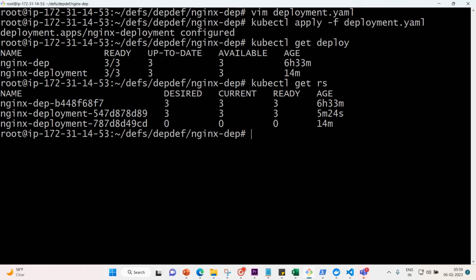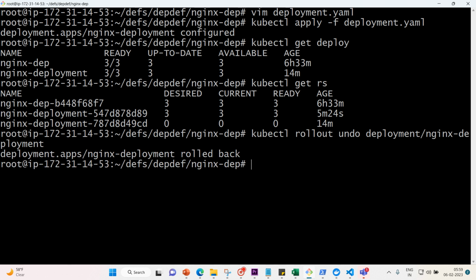So for that, I will say kubectl rollout undo deployment. So this is the deployment, and nginx-deployment, that's the name we have given. Nginx-deployment. So the rollback has been done. It's successful. You see that nginx-deployment rolled back. Now let me cross check that.